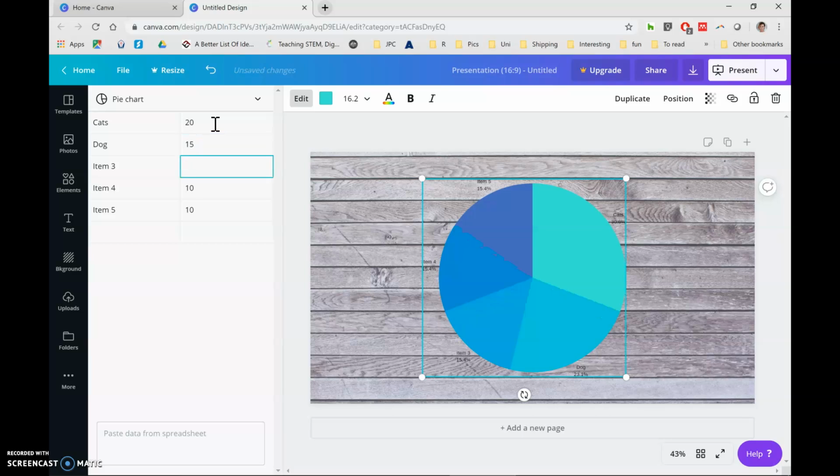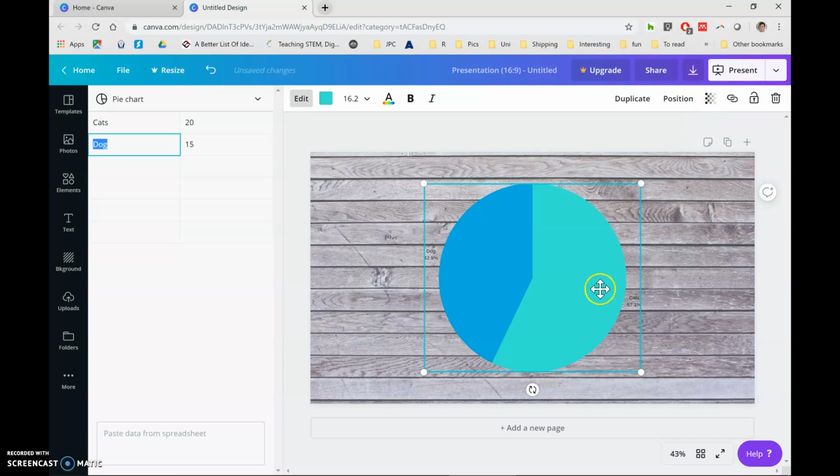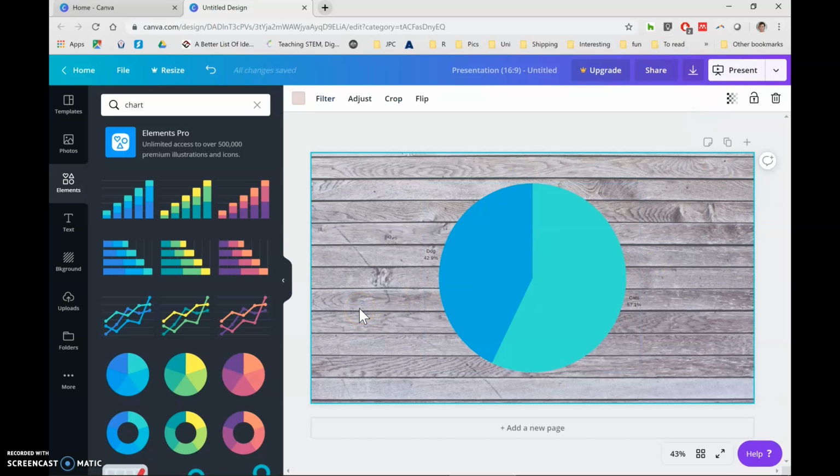Now I'm going to delete all the rest of these because I've only got 2 categories. I don't need 5 of those. And so as I'm deleting those, it's adjusting my graph to show that image. So that's great, my image is there.